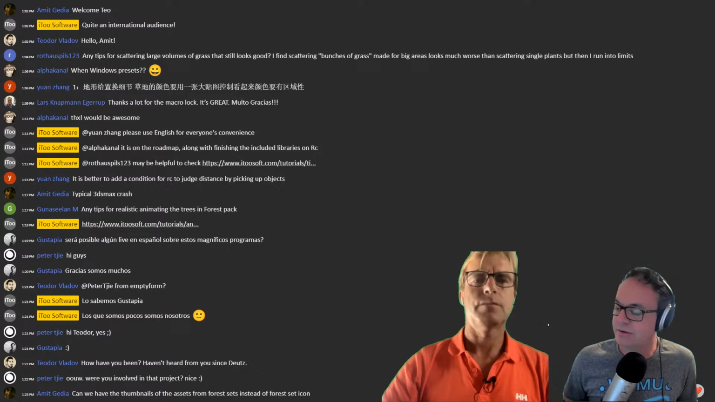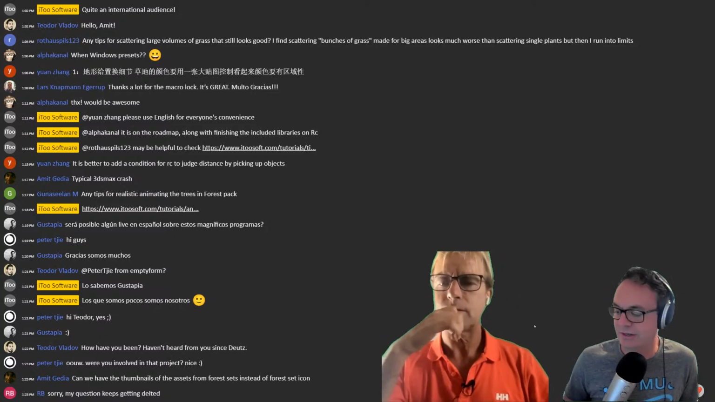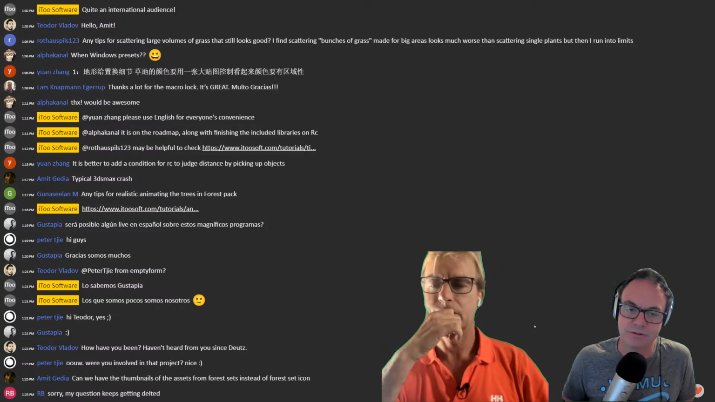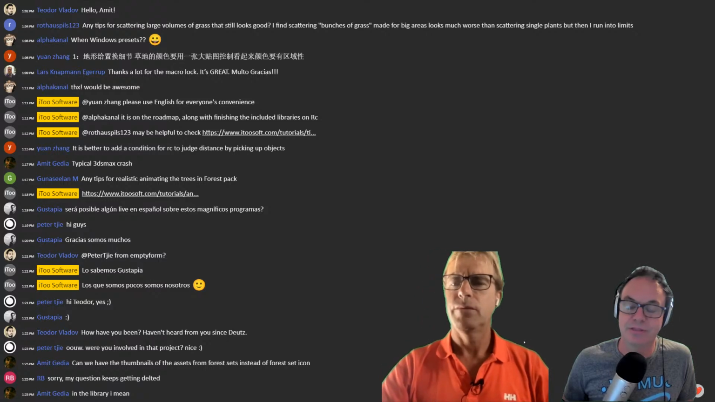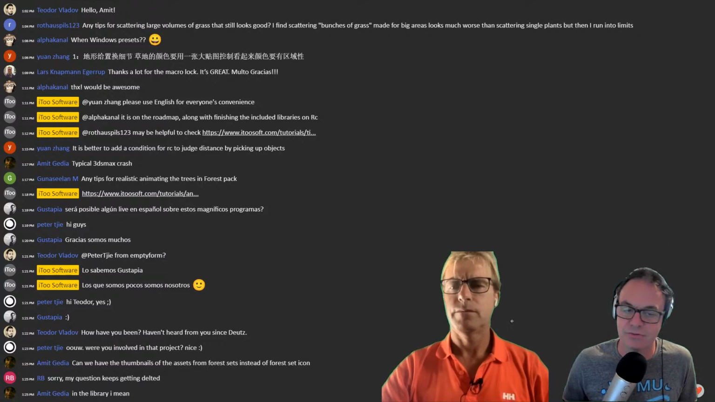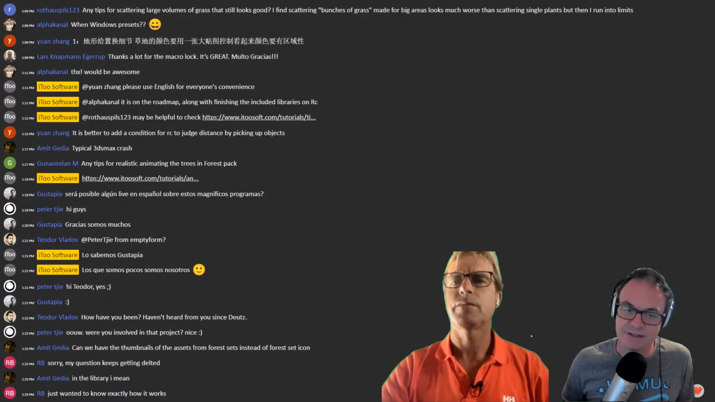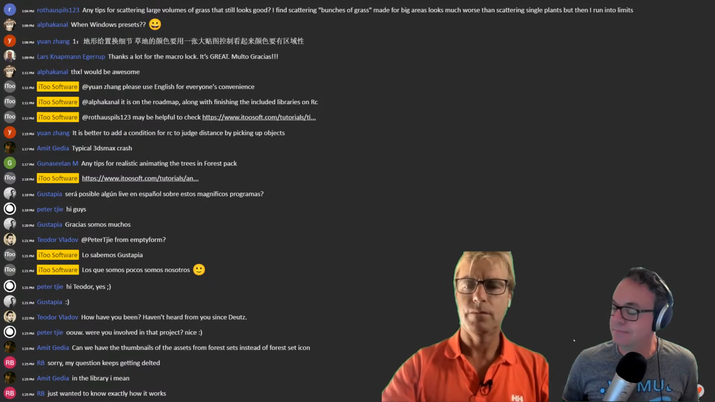that works. So Amit is saying, can we have the thumbnails of the assets from forest sets instead of the forest set icon? At the moment, that's not an option. You can go and change the thumbnails though. So you can easily open the library browser, right click and go to properties, and you can upload your own thumbnail easily enough there if you want. So if you don't like the thumbnails, it's just a screen grab, then you can change them if you have the time and dedication to manage your library in that way. So you can certainly do that. Yeah, good.